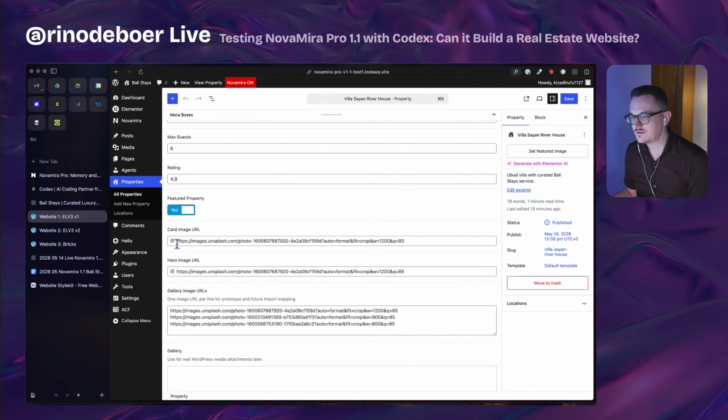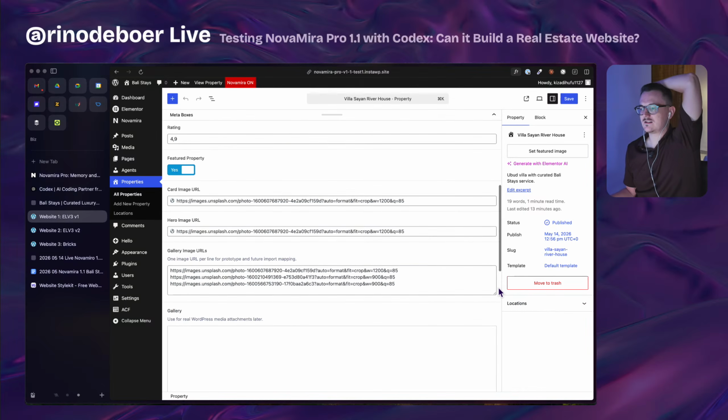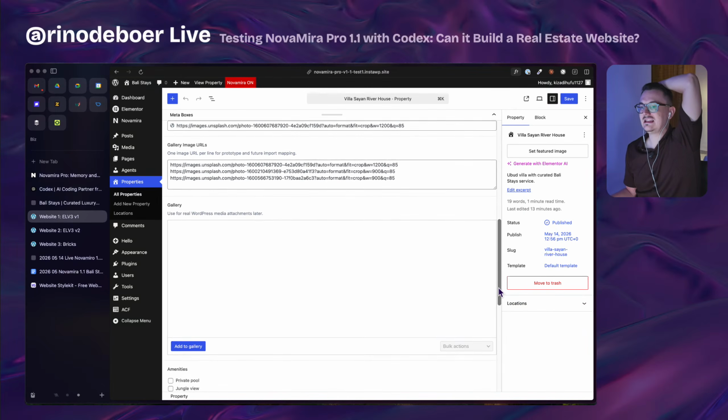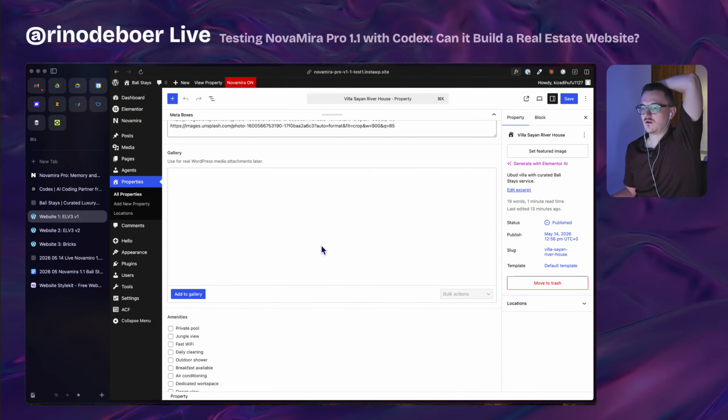Cart image URL. Okay, so here, oh, that's a bit weird. Okay, so that's also not good. It also did not follow my instructions on how it should use the images, because it has used the image link instead of adding the images to the media library. Is that something bad? Not really, but it's better if it's adding stuff to the media library. There's also no gallery yet.